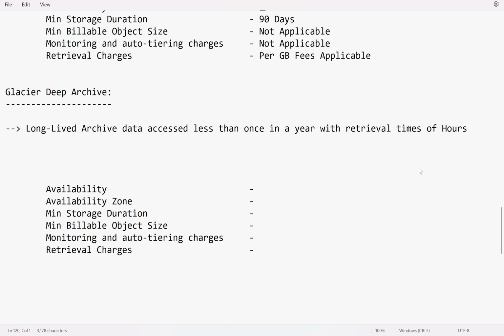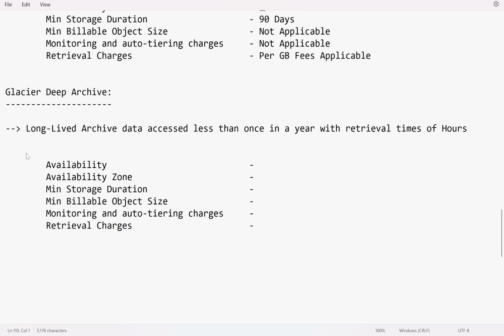So what about the availability here? What is the availability? Any guess? Right? 99.99 percentage. And in how many copies or across how many availability zones the data will be maintained? Yes. Minimum storage duration is 180 days. If you keep it for 1 day, you will be charged for 180 days. And minimum billable object size not applicable. Monitoring and auto tiering charges not applicable. Retrieval charges per GB applicable. How much data you retrieve, for those many GB you will be charged.